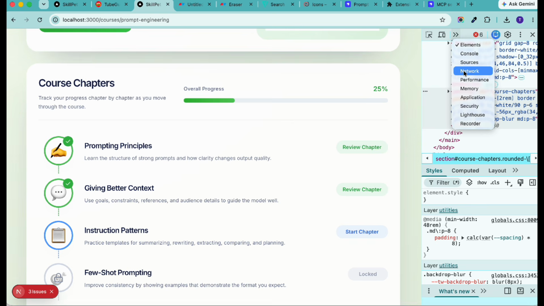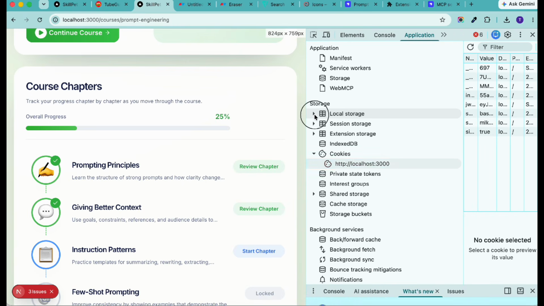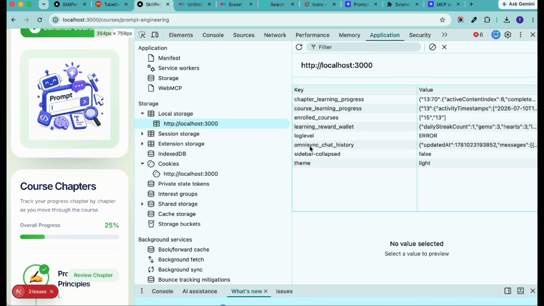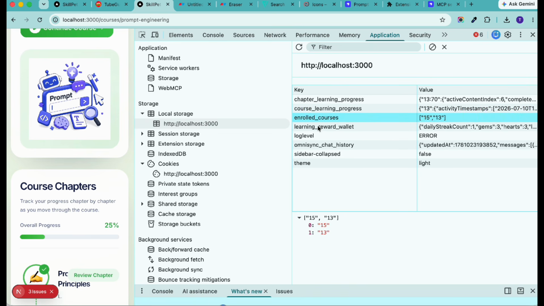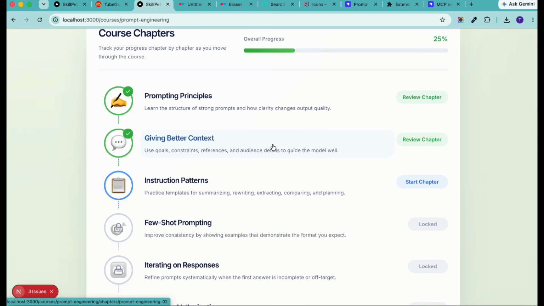To check this, you can go to the inspect panel, go to Application, then Local Storage, and you will see the data is getting saved over here. Here we have chapter learning progress, course learning progress, enrolled courses, the learning reward wallet and many other things that need to update, because right now it's just storing locally. We have to tell it specifically that we want to store inside Strapi using the MCP, so that it will update.